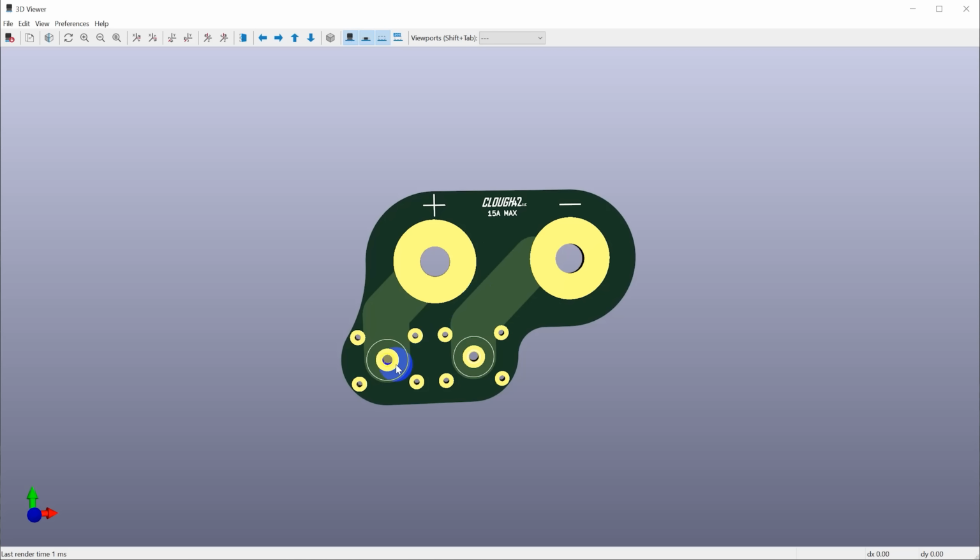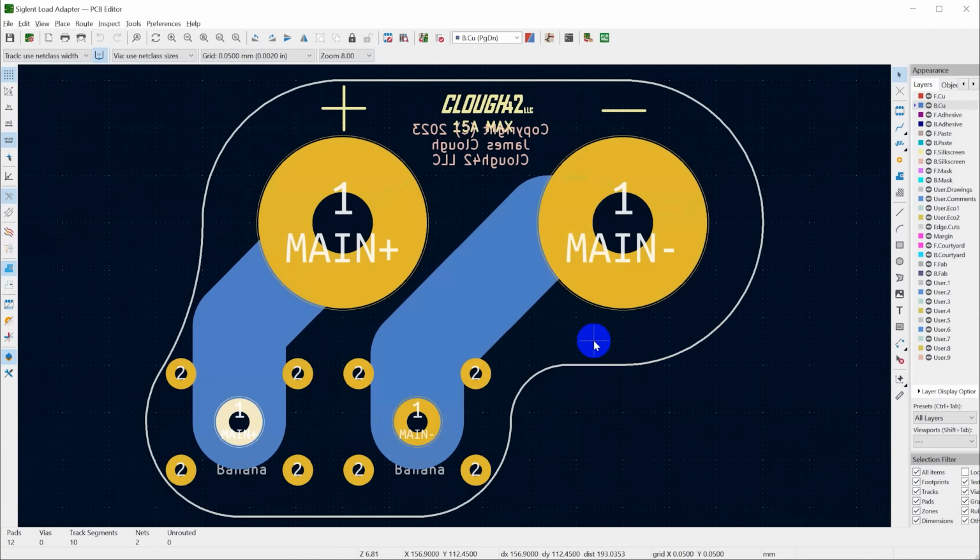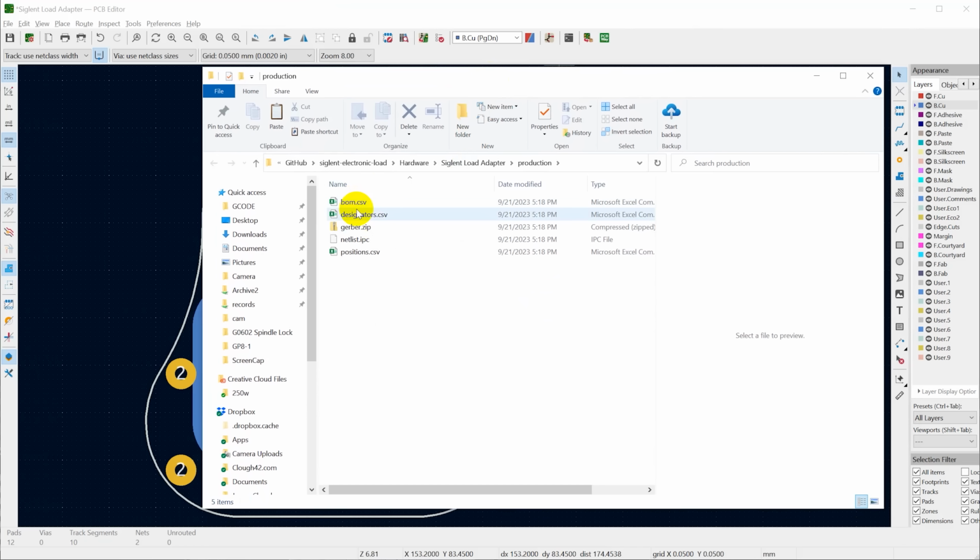This all looks nice and clean. The clearances look clean. I think we're ready to make these. So I do have the fabrication toolkit installed in KiCad, so I can just click and, with that one click, create all the files I need to have these fabricated.